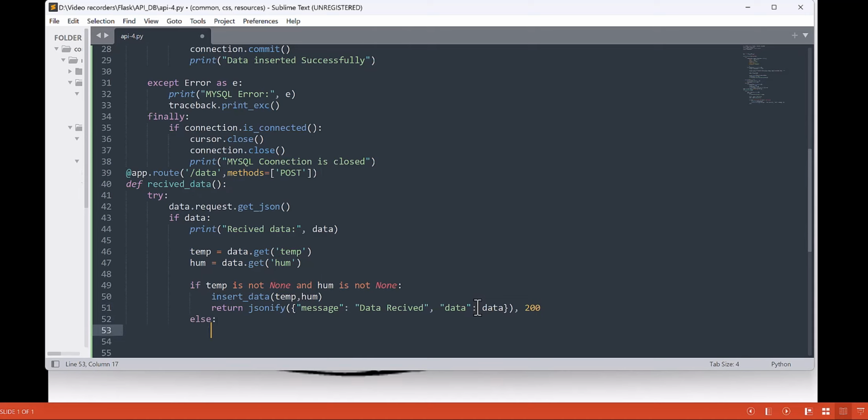Else return same JSONify, and in this time I'm defining the error. I'm saying that if it face this error, give me this message and the code 400.